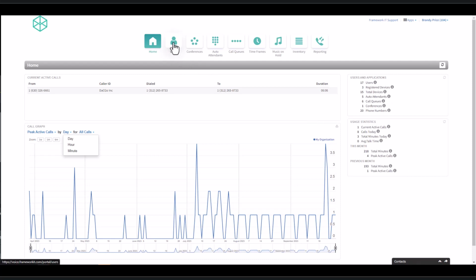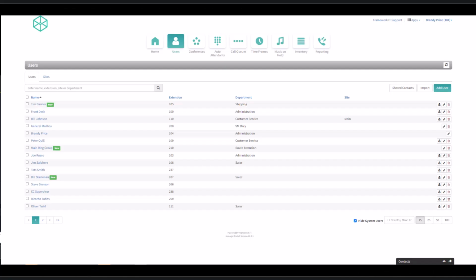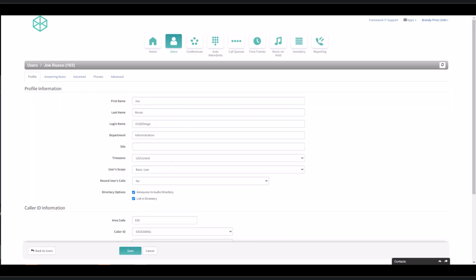Now let's take a look at the Users module. Within the Users module, you will see a list of all currently configured users in the system. Let's drill further into one of these users. On the Users Profile tab, you can easily set the user's name and their login name for their web portal access. You can set the department that the user is in, as well as define what site they are located at, if you have multiple locations.